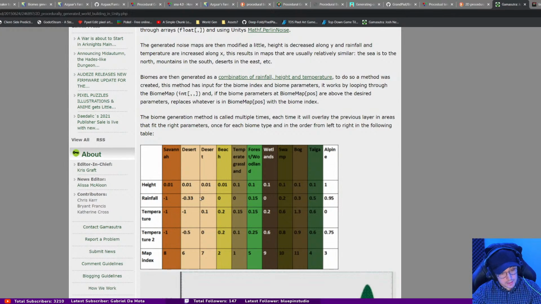This would work only if I had one tile in this entire biome, and that would work fine. But that's not our case. We probably want a lot of tiles in savannah, a lot of tiles in desert, and so on and so on. I don't know.